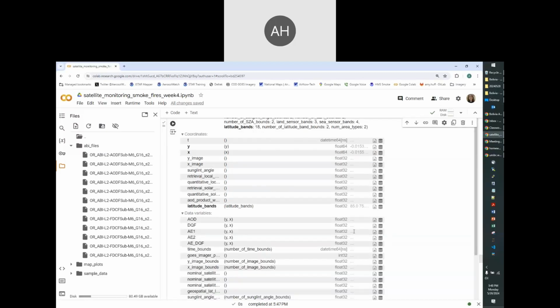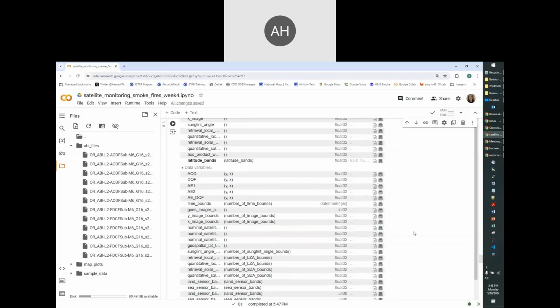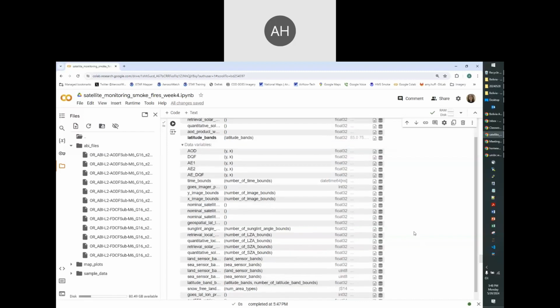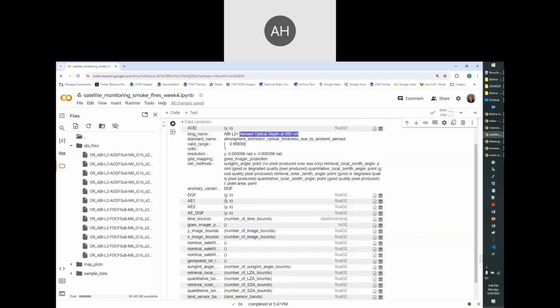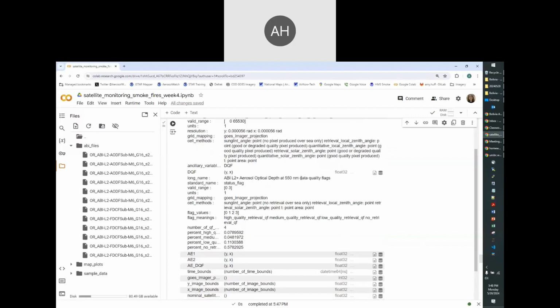So now if we open up the data variables, you can see there's a lot of them. 62 is a lot. But the ones that we need are at the top. So the AOD data, that's the one we need, the AOD file. So this is the aerosol optical depth at 550 nanometers. And then we need the DQF variable. So if you click on that, this is the data quality flag.